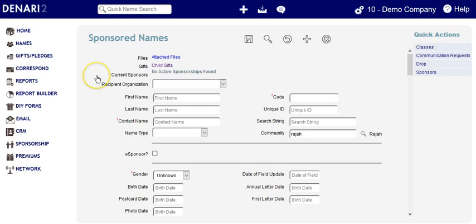The fundamental thing to know about child sponsorship is that a sponsorship is a pledge. The most often asked question by new Denari users is what connects the sponsored name to the donor? The answer is the pledge, and we'll see how that works in a few minutes. The three main entities in sponsorship are the sponsored name record, the donor or sponsor, and the pledge. We'll look at each of those in part 1 and 2 of this video.